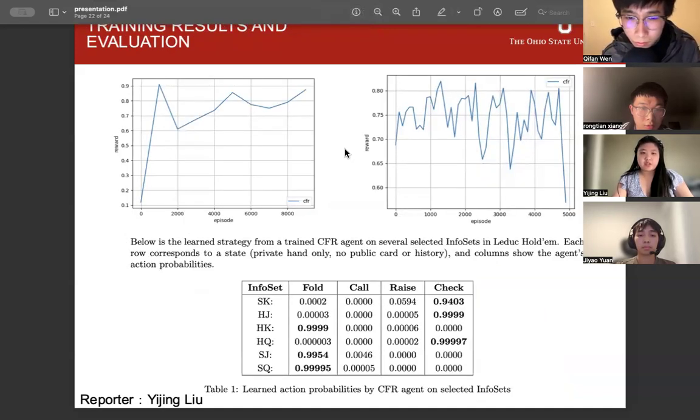Next, here we show the training results of our CFR agent. Let's first look at the 2 reward curves on the top. This shows how the agent improves over time. On the left, you can see a sharp jump in performance in the first 1,000 episodes, then it gradually stabilizes around 0.75 to 0.85. On the right, we zoom into another run that trained for 5,000 episodes. Even though there are some variations, the reward stays above 0.7, which is a strong sign of learning.